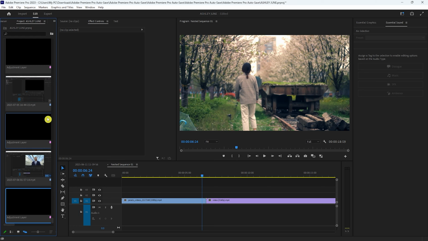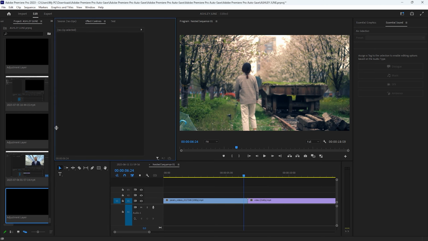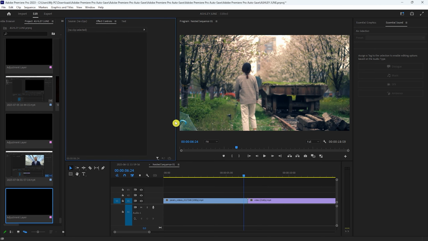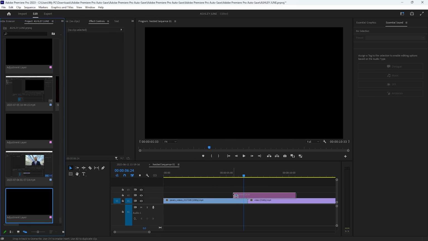And if you can't do that for some reason, you can just expand this right here, and then you'd have this button right here, new item, and then you can just go for adjustment layer here again. And now that we have the adjustment layer, we just simply need to drag it. So just drag it into your timeline just like so.